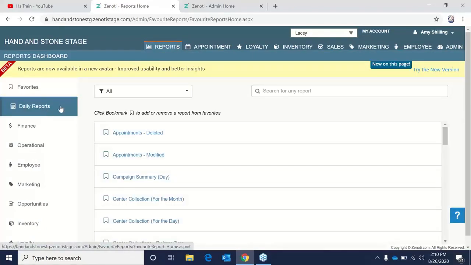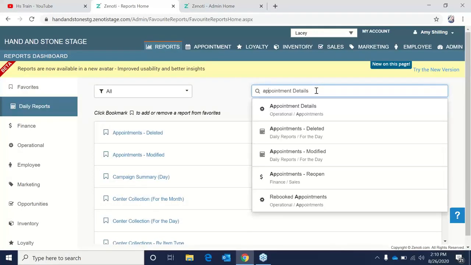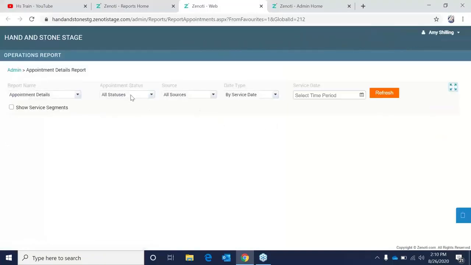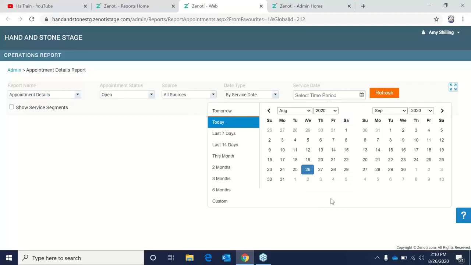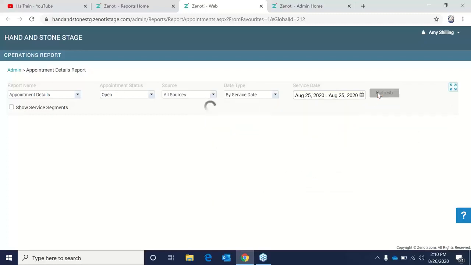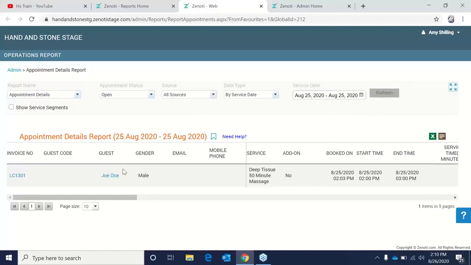And we're going to go ahead and hit daily reports. And in this search bar, I'm going to go ahead and type appointment details. The first one pops up. And then under appointment status, I'm going to hit open. And then we can always select our custom time period. So I'm going to go ahead and look at yesterday. And I'm going to hit refresh. And here I can see that I do have an invoice from yesterday that was left open.